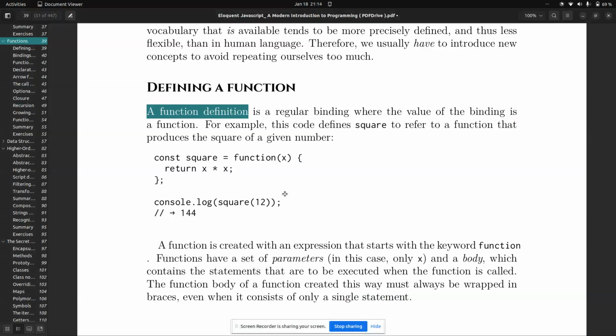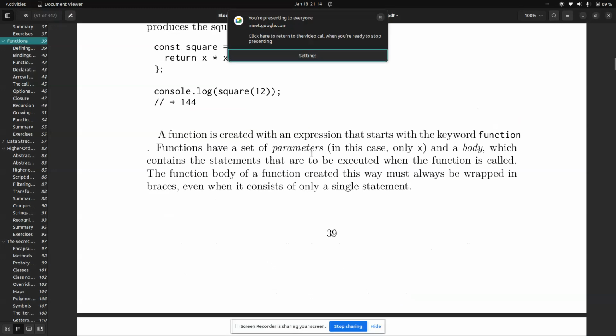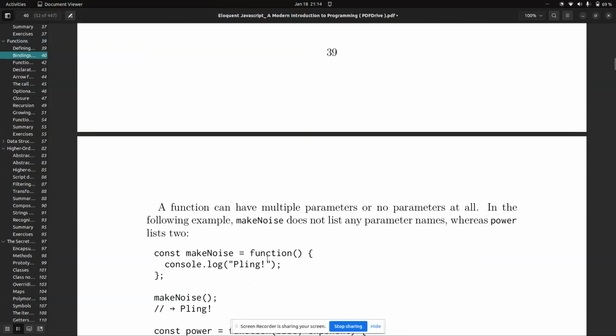A function is created with an expression that starts with the keyword function. Functions have a set of parameters, in this case only x, and a body which contains the statements that are to be executed when the function is called. The function body of a function created that way must always be wrapped with braces, even when it consists only of a single statement. So if you create a function like this, there must always be curly braces, because of the way it is created.